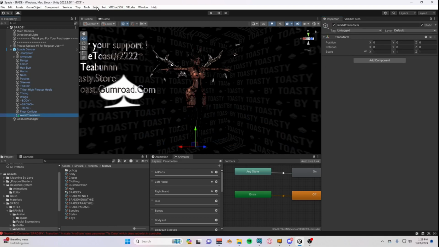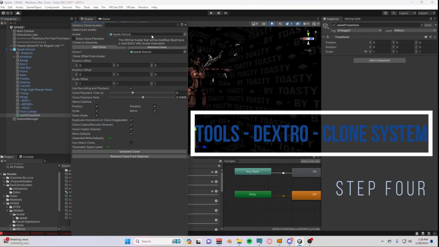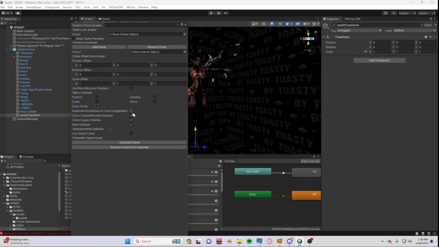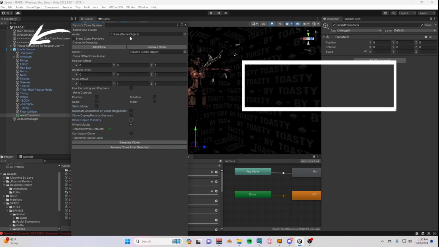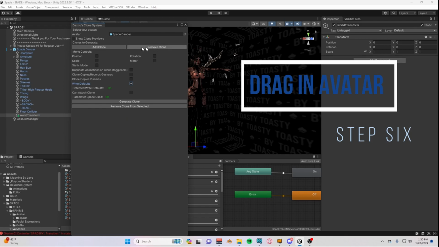You want to go to Tools, Dextro, Cloning System, and this will end up being blank for you at the very beginning where it says none, and these will all not be checkmarked. They'll all be blank, apart from right. But basically you'll just drag in your avatar that you want. Drag in this. If you don't see this, you'll just see this.